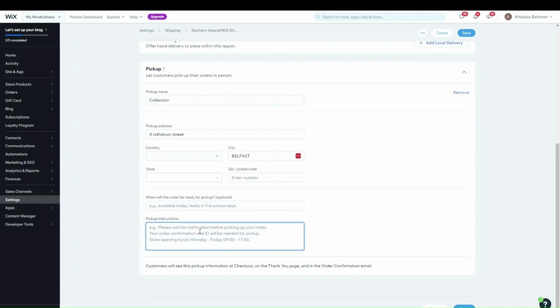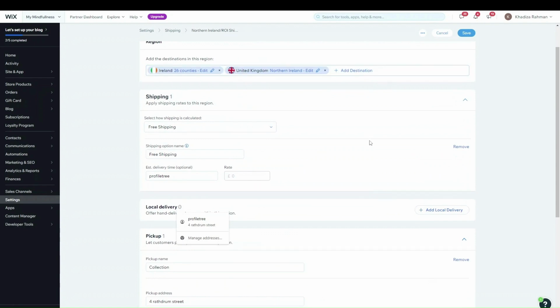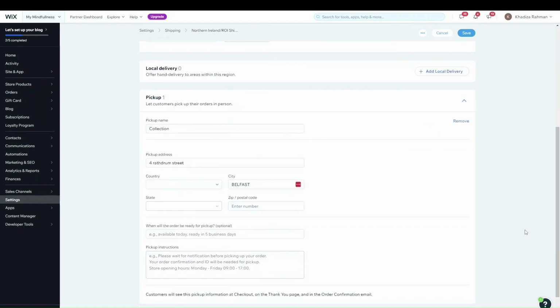So please wait for a notification before picking up your order. Your order confirmation ID will be needed for pickup. Store opening hours are Monday to Friday. And then when will the order be ready? You can give approximate dates. This will be the same rule for whatever region you pick and not for whatever product they buy. So you need to make sure that whatever estimated time you give will be okay for all the products and not just specific products.